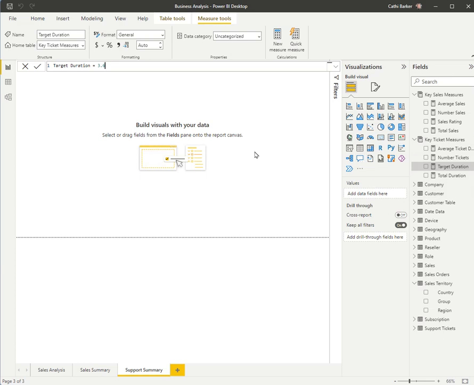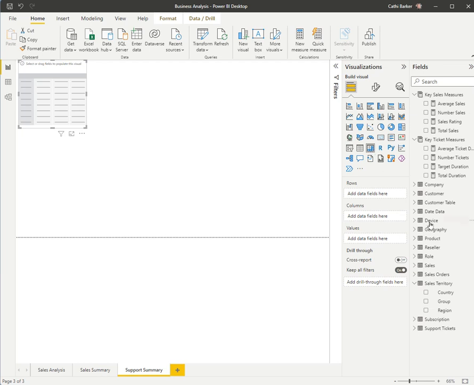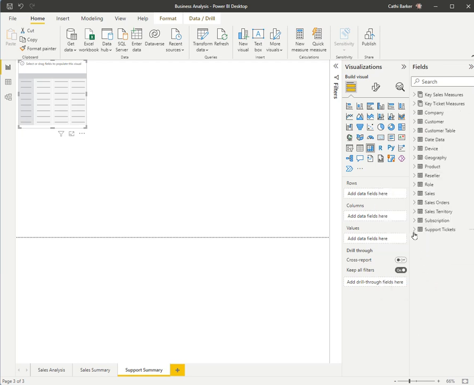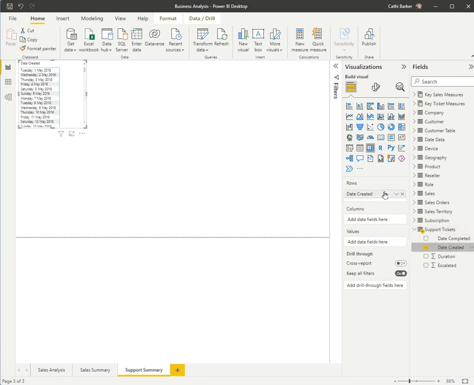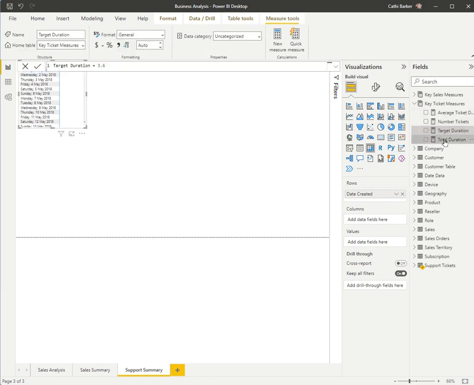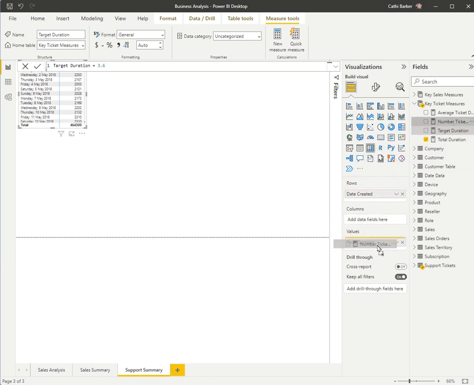Now what I'd like to do is click on a blank part of the report canvas and add a matrix. Now, as far as what that matrix is going to have, it's going to have from the support tickets, so let me just right click and collapse all, the date created in the rows bucket. And in the key ticket measures, it's going to have the total duration in the values bucket. It's going to have the number of tickets in the values bucket. And it's going to have the average ticket duration in the values bucket.